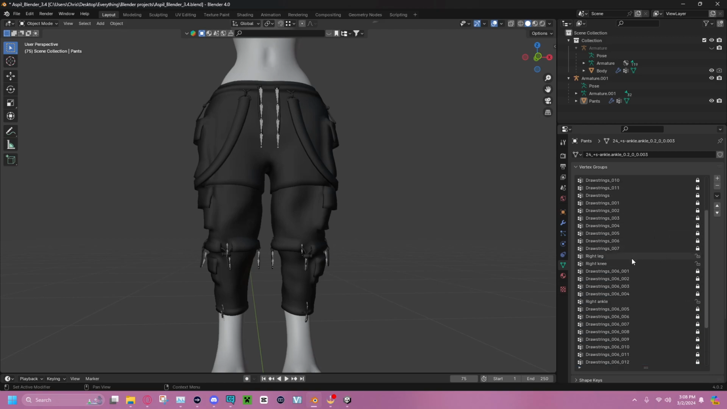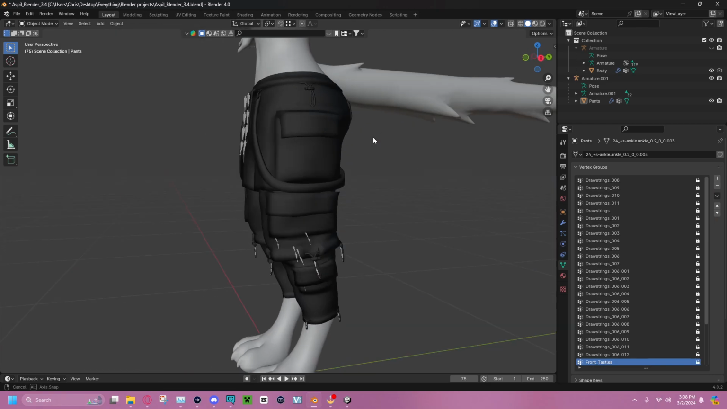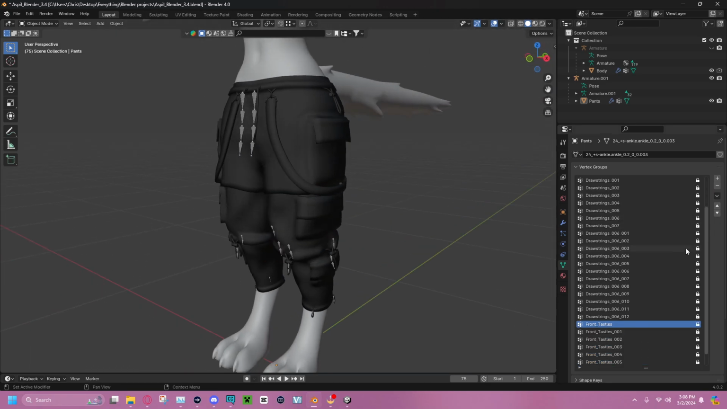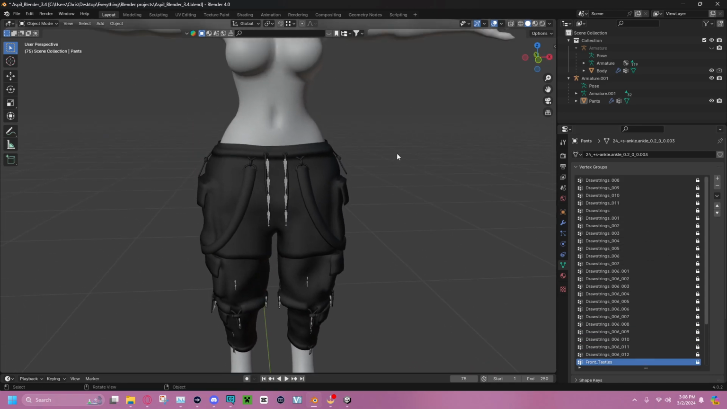You can see how we have some of these left unlocked, and there's a reason for that. What we're going to do, once you've locked your vertex groups that you want to keep, and then again, in this case, I'm locking all the drawstrings and everything, because I want to keep those weights. I'm going to go ahead and hit the down arrow here and delete all unlocked groups. So now, that's just our drawstrings. That's all it is. So now comes the fun part.